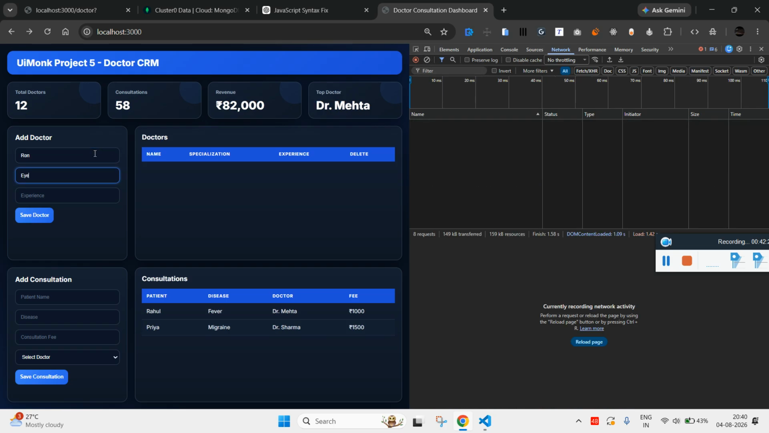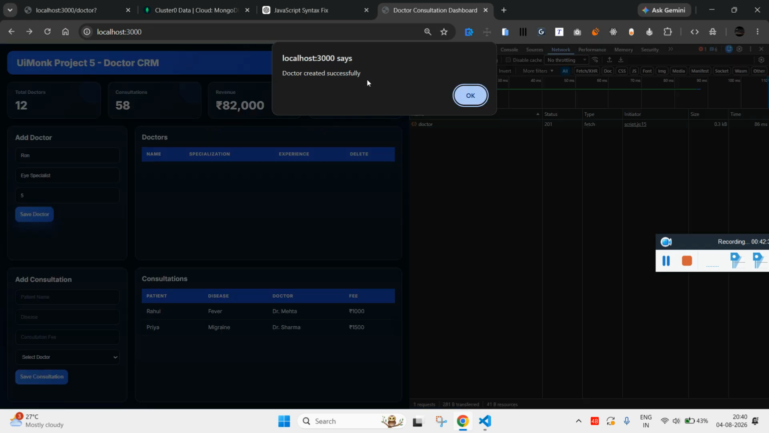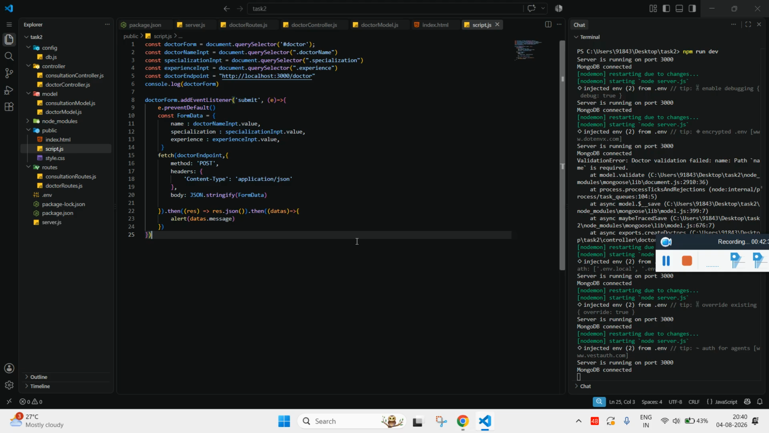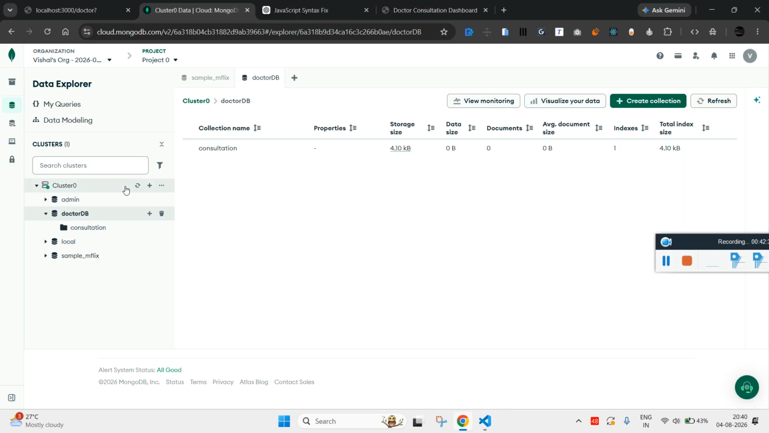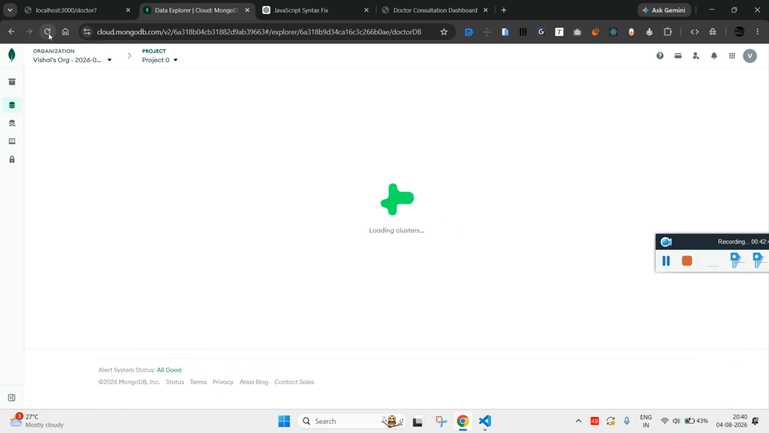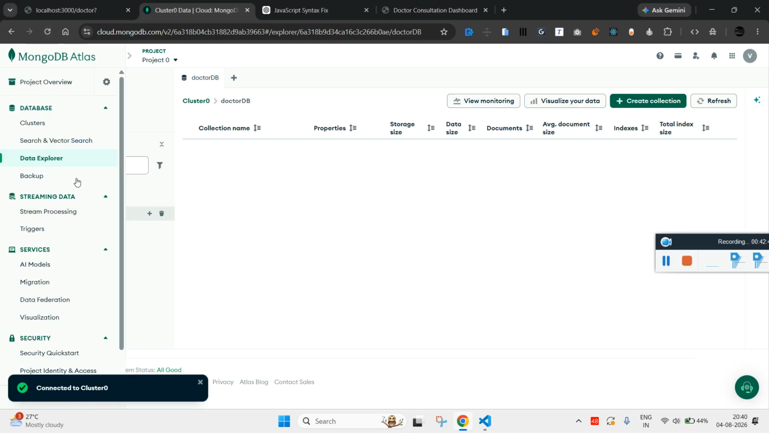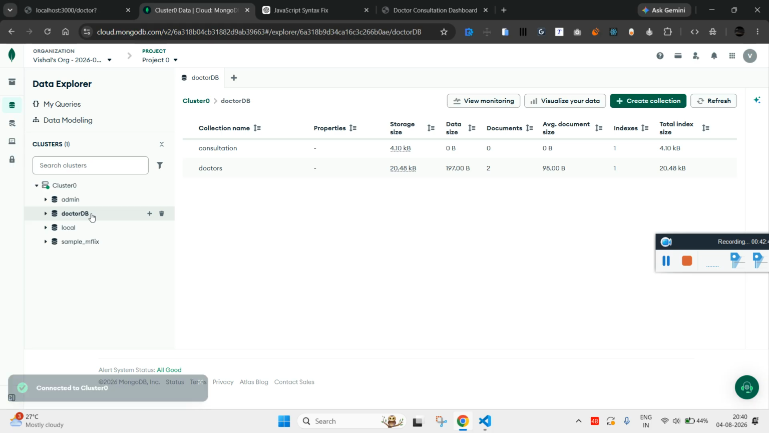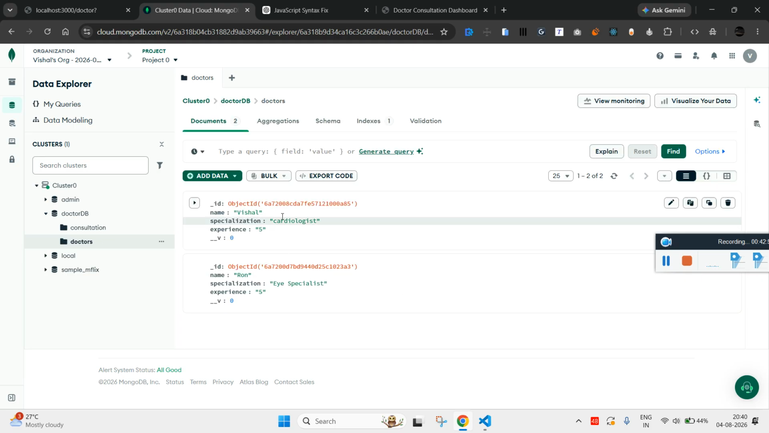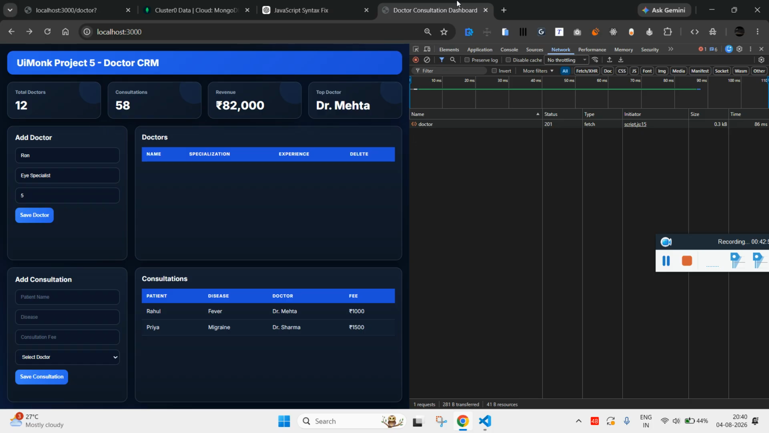Let's try one more time. This time Dr. Ron as eye specialist, experience 5. Click on save. Doctor created successfully. So that means the resource got created. So let's check in the MongoDB collection whether we are able to populate the Doctor DB. Inside Doctor DB we have a collection called doctors. Inside doctors we have Vishal and Ron.